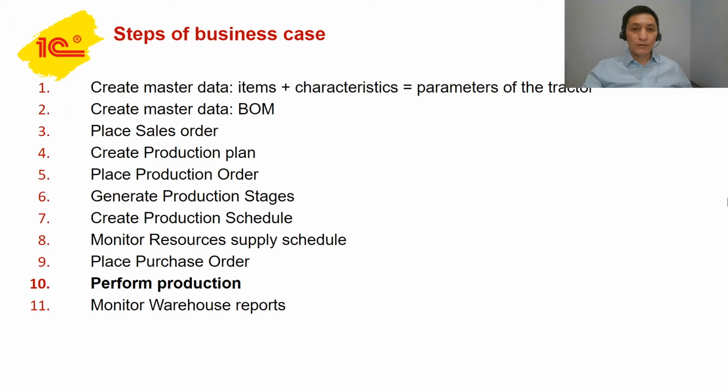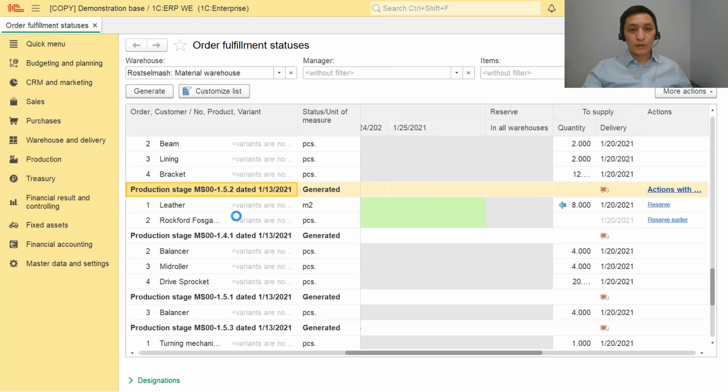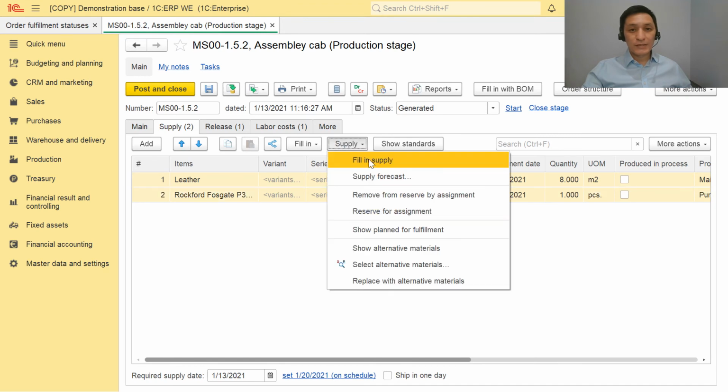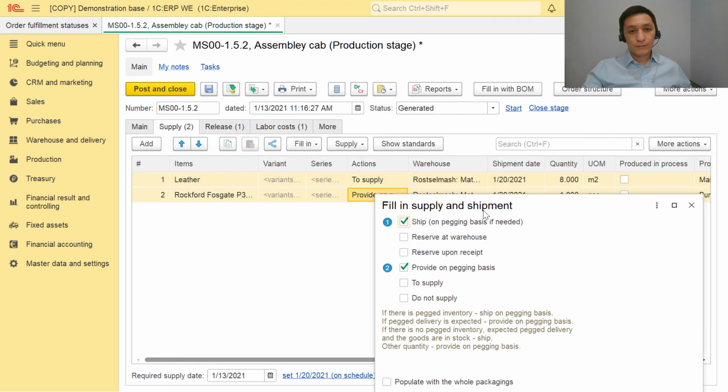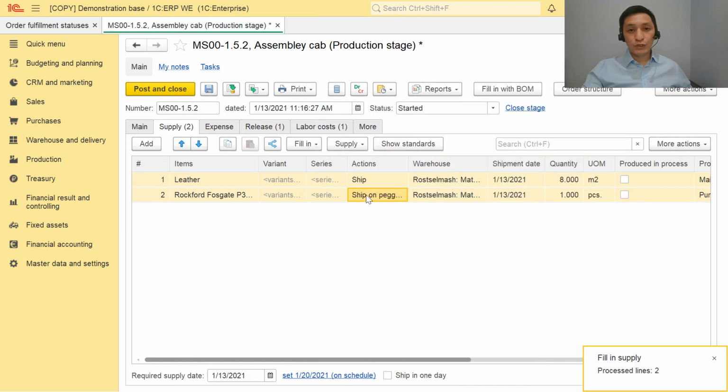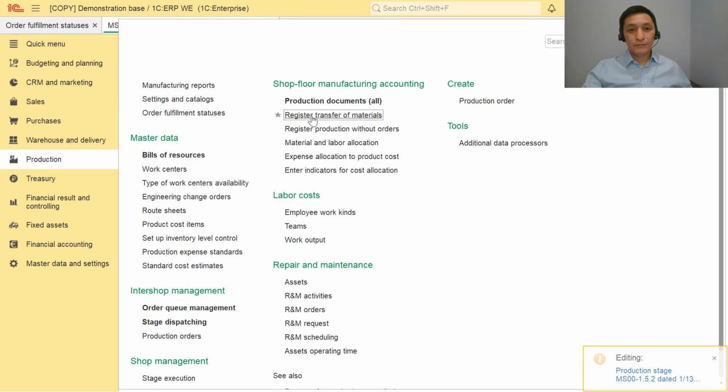The next part of the scenario is performing production operations and inventory movements. Let me drill down to the production stage. Here we see that these materials are ready to be shipped. Then we are asking the procurement manager to ship all these materials today. Okay, we're receiving the materials.